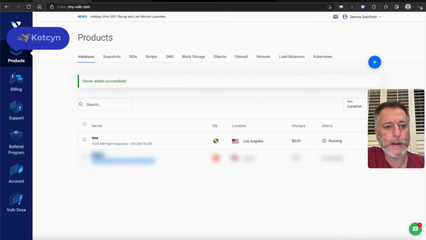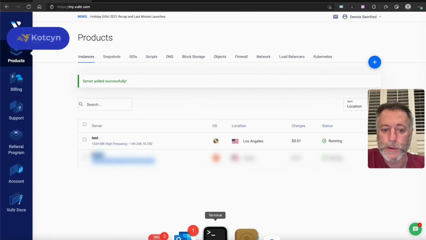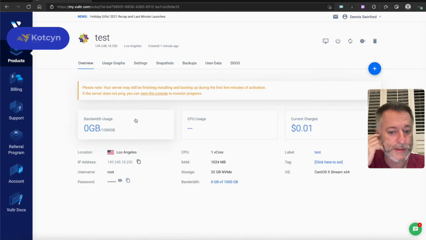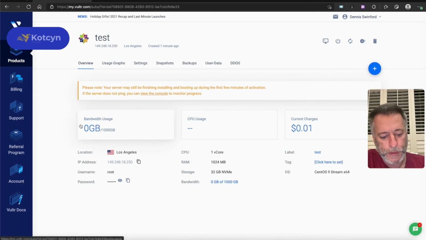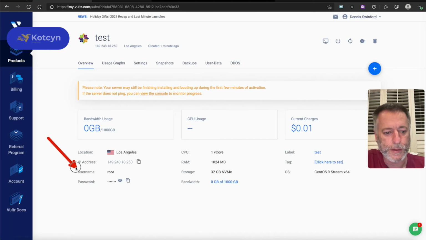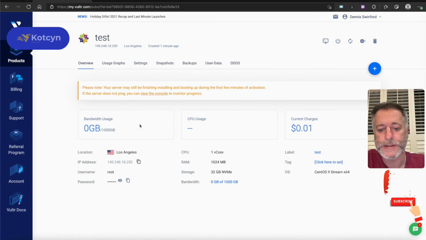Now, as you can tell, once I clicked add server, it says server added successfully. It took a few seconds to end up running. As you can tell, here's my IP address. And what we're going to do now is go to our terminal, and I'm going to show you how easy it is to get into this since we use our SSH key. See, most of the time, if you don't use your SSH key, you've got to enter the username root, and then copy and paste the passcode every time. This eliminates that, especially if you've got a lot of instances set up and stuff like that.